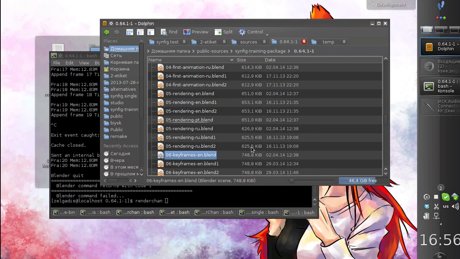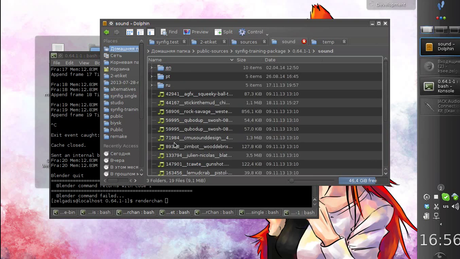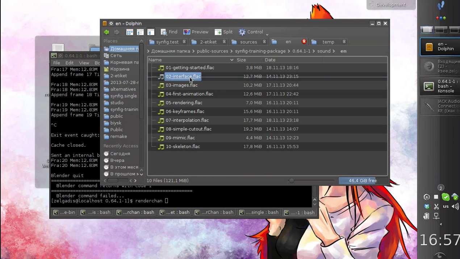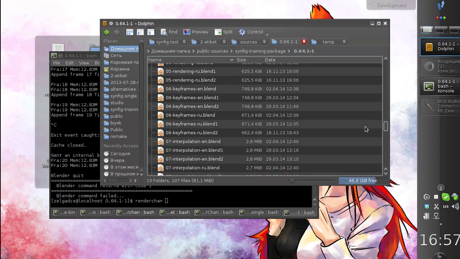Well, I guess I need to explain why we need to render sound in this case. The thing is that our sound files are stored here in the sound folder, and they are compressed as FLAC format to consume less space. But from my experience, Blender is not very friendly with FLAC format, so we have to render it into something else, and this process is automatic because of our automated rendering system.